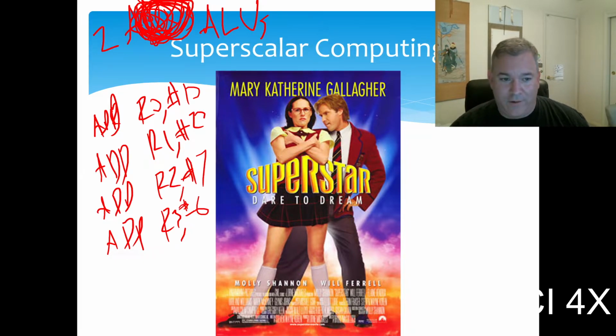Let's say you've got two ALUs. None of these instructions are dependent upon each other, right? This one's adding 10 to R0, add 20 to R1, add 7 to R2, add 6 to R3. They're all independent. None of them have to block each other. So if you have two ALUs, how would you think this goes down? How would you think the CPU would run these instructions here?